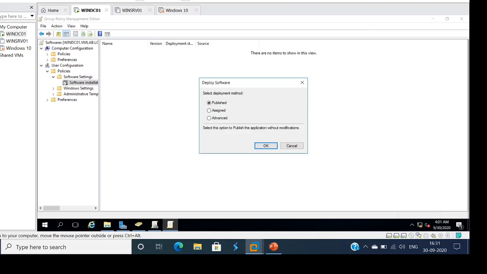Okay, after selecting the software, we have got one pop-up where we see three options: deployment methods. One is published, another one is assigned, another one is advanced. We'll see each and every one. What published says is that when you select published, it will be published on the machines. You'll find it in the control panel. The user should manually install it then. Whereas with assigned, the software will be installed. You will find the software on the client machine.